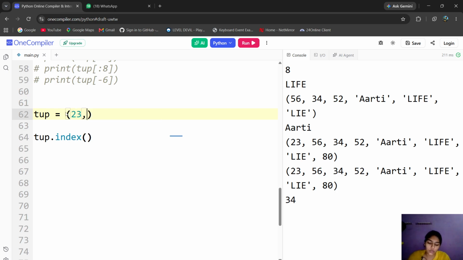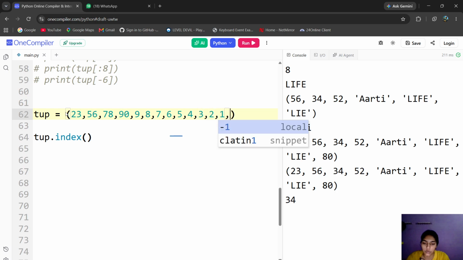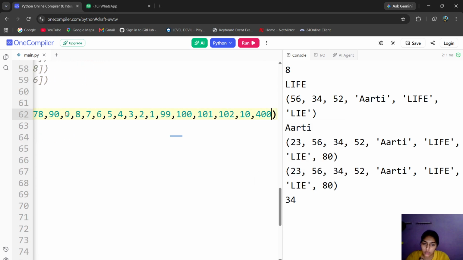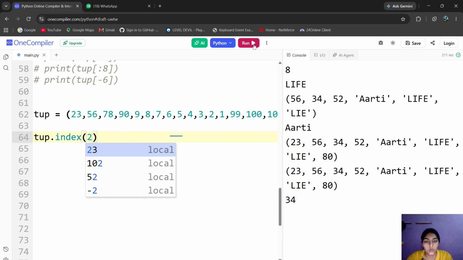That is your 23, 56, 78, 90, 0, 9, 9, 8, 7, 6, 5, 4, 3, 2, 1, 5 fours, 99, 100, 101, 102, 103, 400, 8, 7, 6, 7, 9. Okay, so in this tuple, I don't want to count because there are too many numbers, but I want to find at what index 2 is coming. So I'm gonna write here 2.